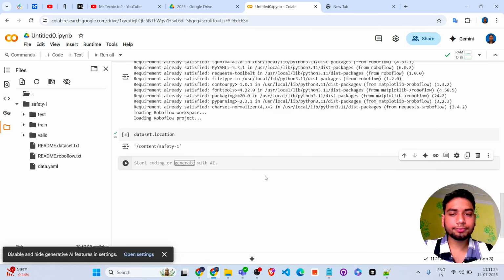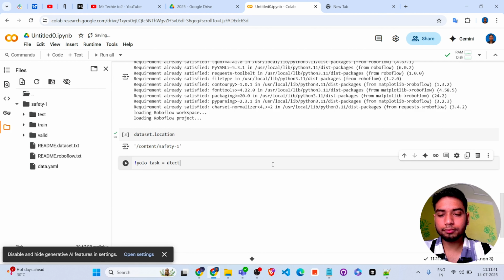Okay, so here just import our model for model training. Just write down here YOLO task equals detect, mode equals to train, data. Okay, now which location? This one. Give it in curly brackets, slash data dot YAML file.